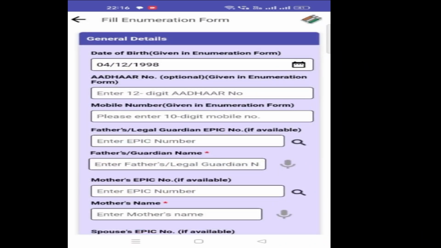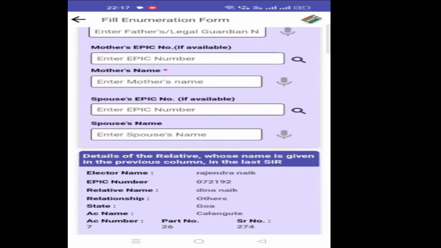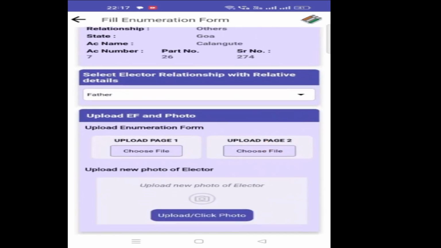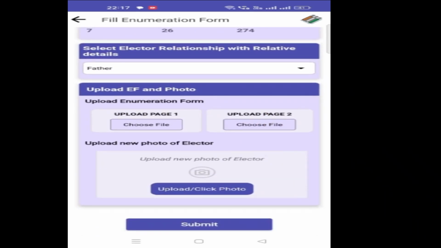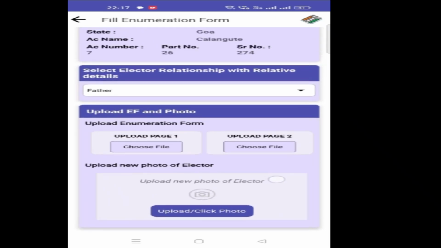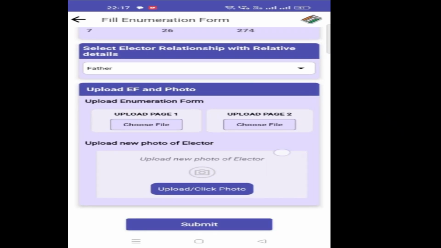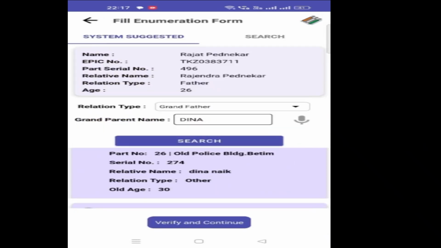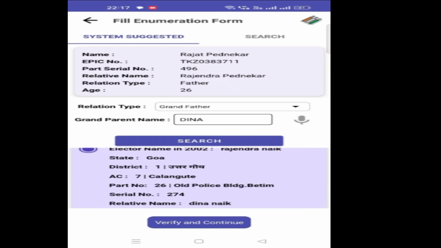After that, the enumeration form will be visible where BLO will enter all the general details. BLO will select the relative type and upload the enumeration form. Let's suppose here BLO enters the relative type as father and then uploads the enumeration form and then clicks on the submit button, and the form will get submitted successfully.